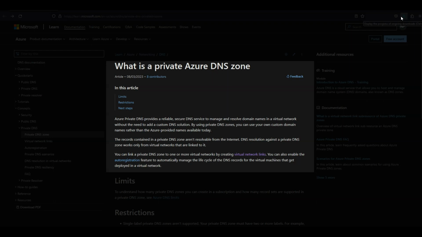The records that are contained in a private DNS zone are not resolvable from the public internet. DNS resolution against a private DNS zone will only work from the virtual networks that we link to it. So in the event that you need something that will also be resolvable over the internet, you would need a public DNS service. However, we're focused on only what needs to be resolved within our virtual network, so the private DNS zone will suit our purposes here and meet our needs.